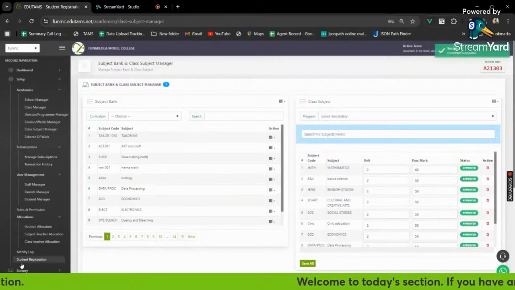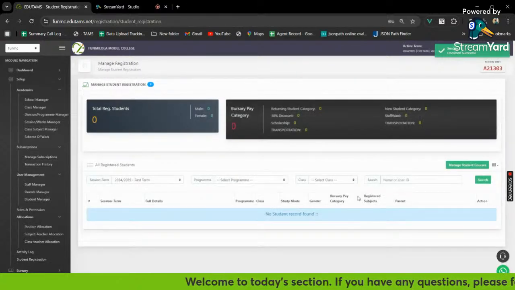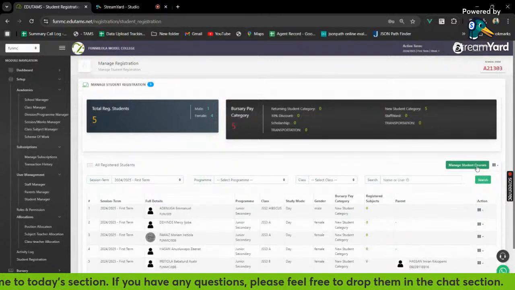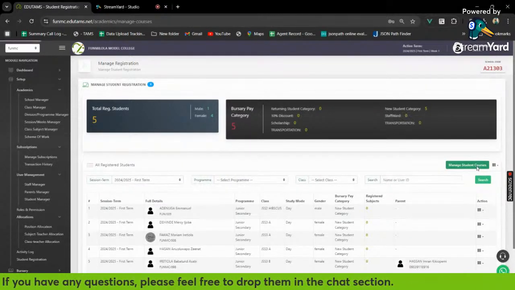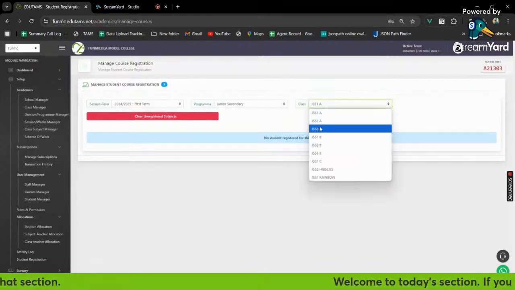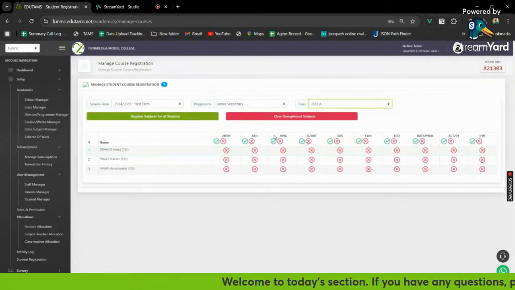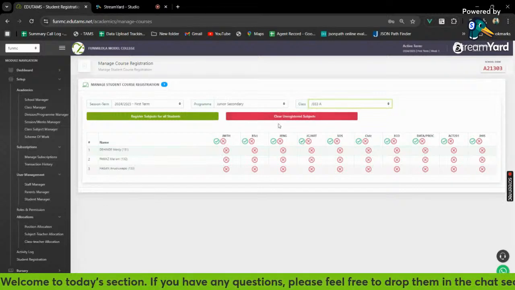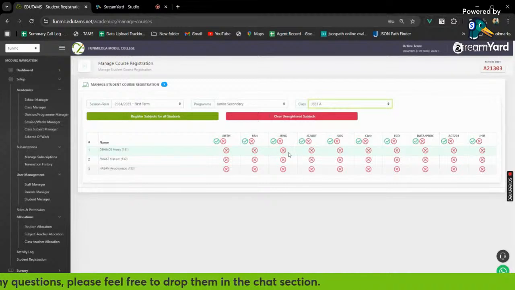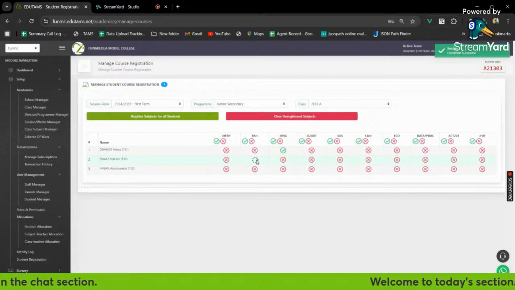Then after saving, you go to student registration, whereby you now enroll them for their various subjects. So you click on manage student courses, then you select the class that you have students in, where you want to enroll them. These are the subjects and these are the students that I have in my own class here. So you can register all subjects, then you can as well register some subjects by clicking on each of these subjects here. That is where you register subject.